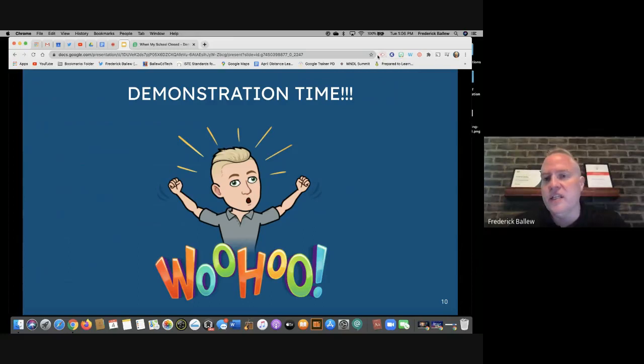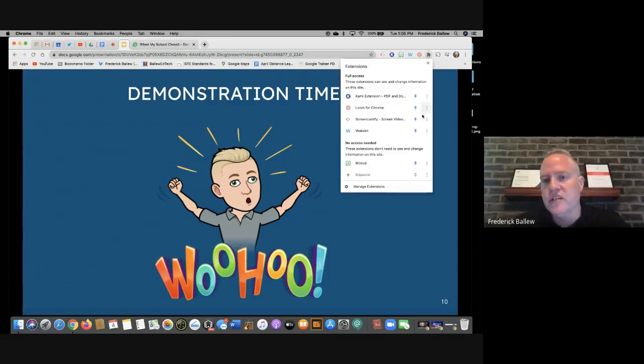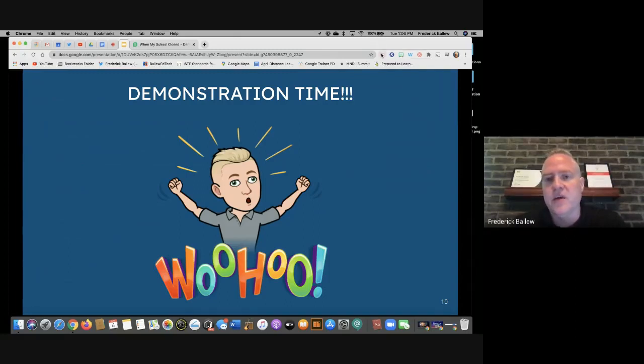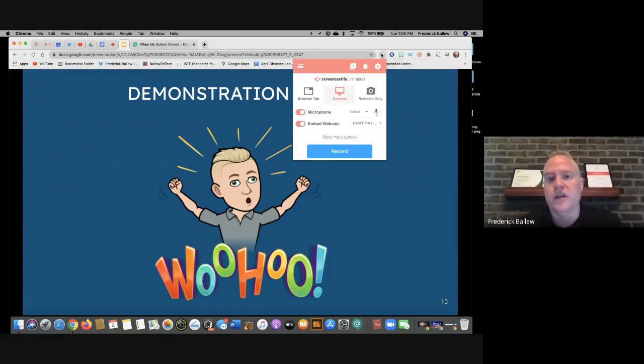Once you've installed it, it's going to give you an extension. You can decide which extensions are pinned. I usually have it pinned because I want to be able to record. It's going to bring up all your options. You can choose to record a browser tab, desktop, webcam only.